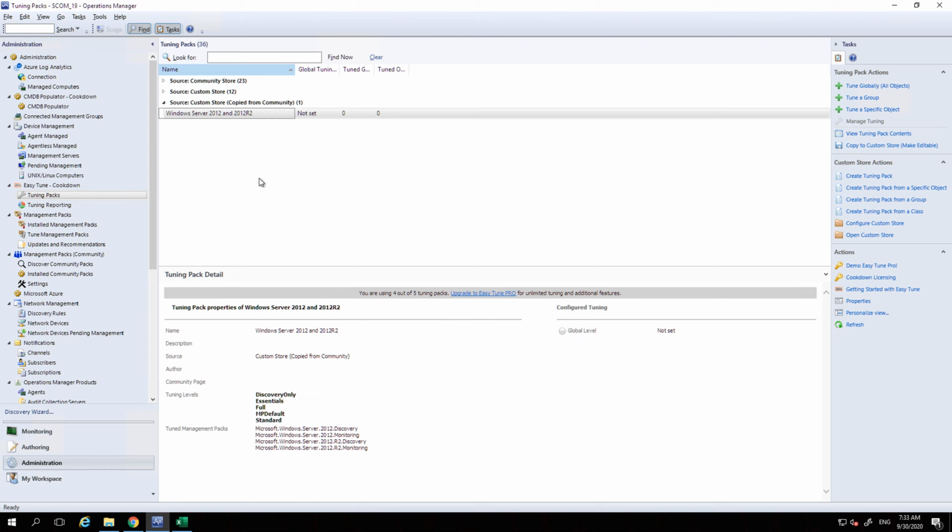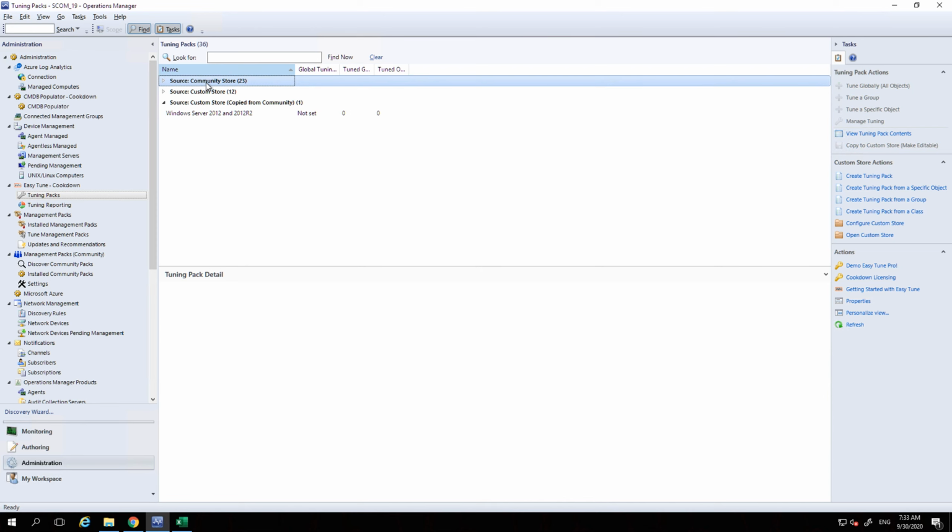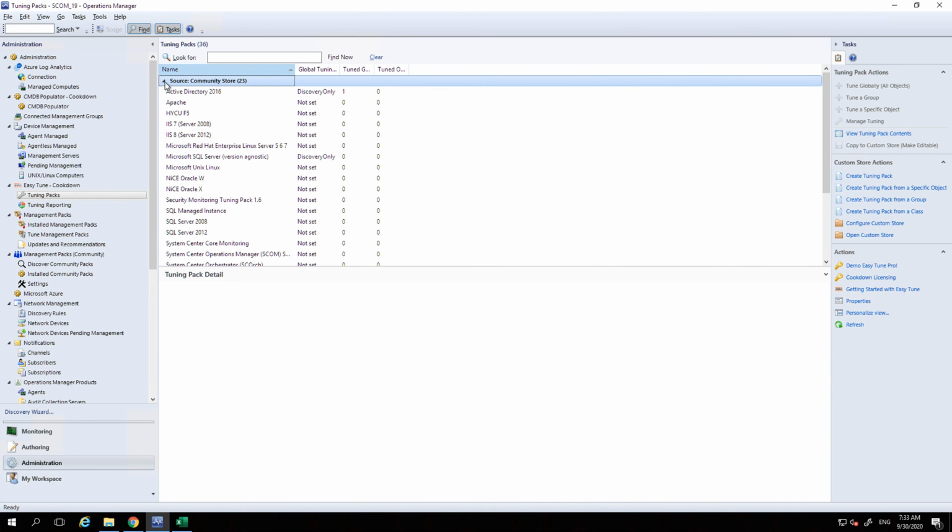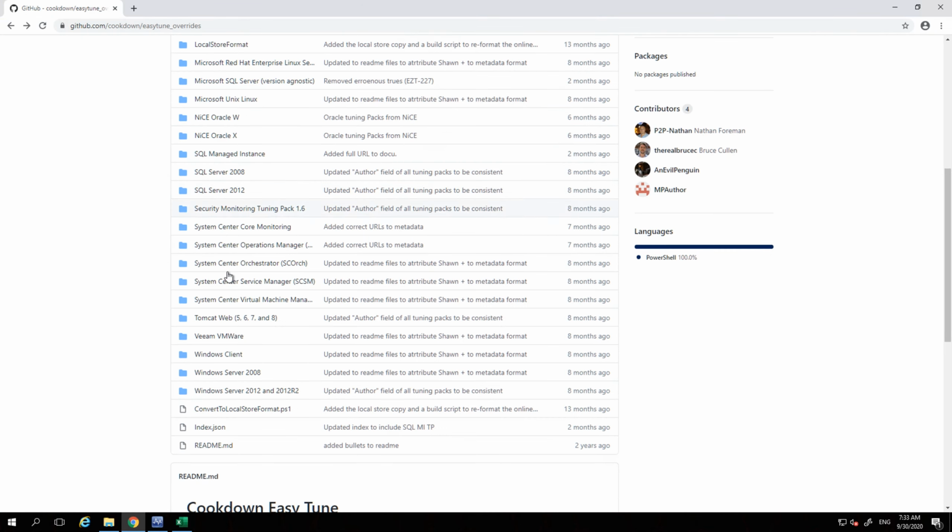EasyTune itself looks like this. So now we're in the SCOM console. We're looking at SCOM 2019 UR2, and this is the UI. So we're in the administration pane, and this is EasyTune. So the first thing you see here is that we have our stores. We have our community store. So the community store is pulling from GitHub these bits and pieces here.